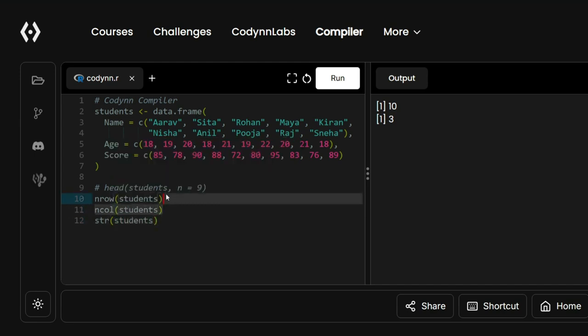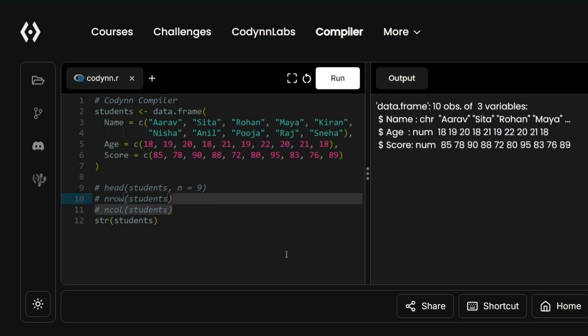Let me comment these as we know how they work already, and then run this. So you can see that it gives us a brief detail of the structure of the data frame, that is students. It says that students is a data frame of 10 objects of 3 variables. So there are 10 rows of 3 variables, which are name, age, and score. The variables are name, age, and score, and well, the objects are each individual row of data. So I hope you understand how all of these inspection functions work.